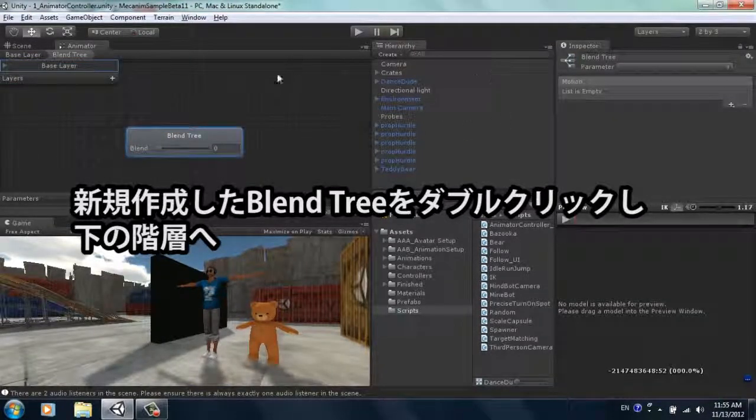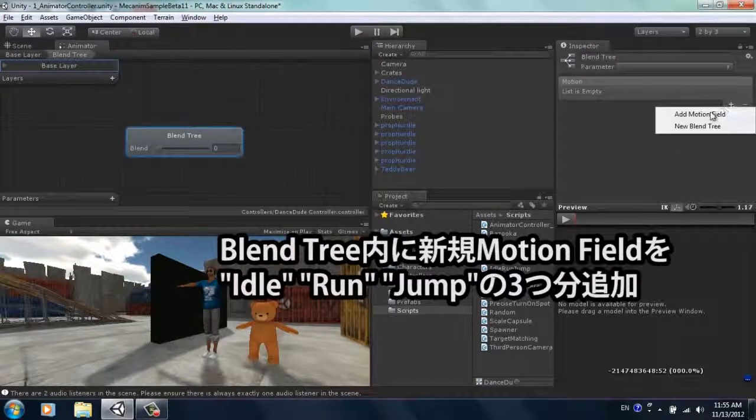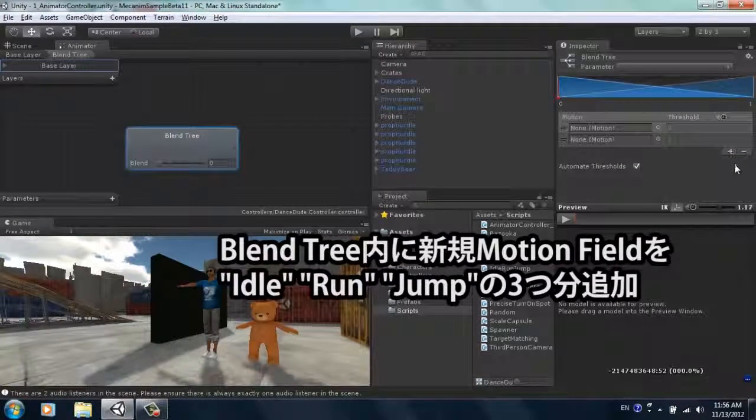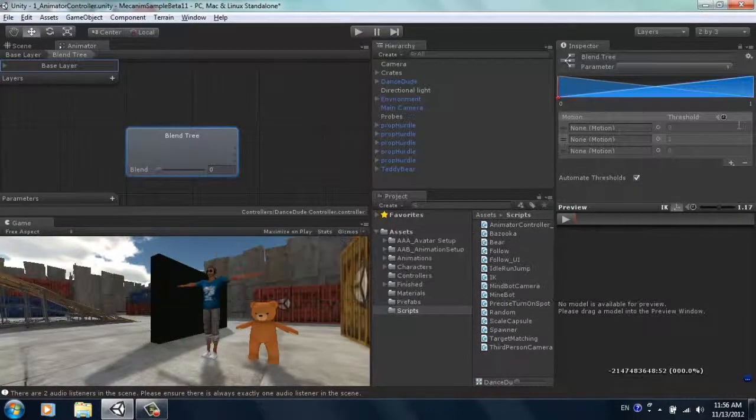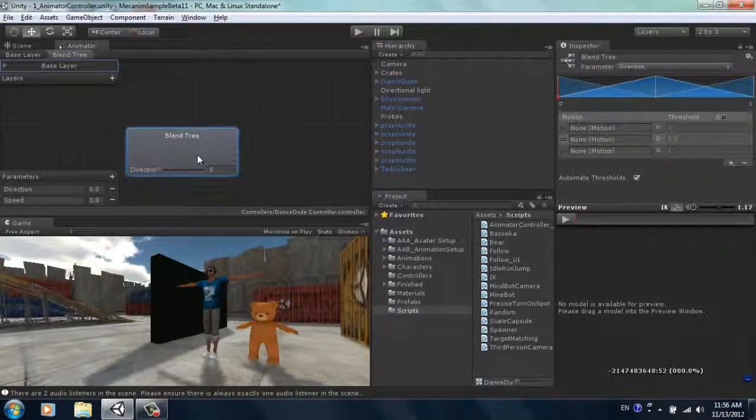the blend tree, you'll see that it'll open up, but there's no motions in my blend tree. So what I need to do is add 3 motion fields. One for run left, one for run forward, and one for run right. And right now we have no parameters set for that. So what we need to do is add a parameter, float parameter, and we want to call that direction. And because we're going to blend in from idle motion to a run motion, we also need to add a parameter for speed as well. So another float parameter, we're going to call this one speed.